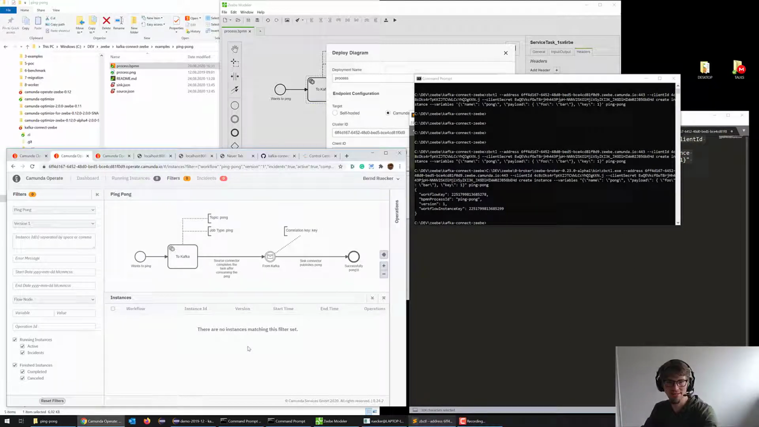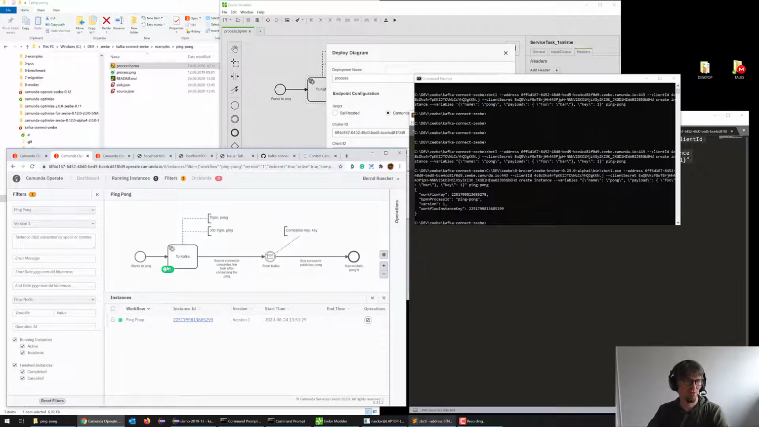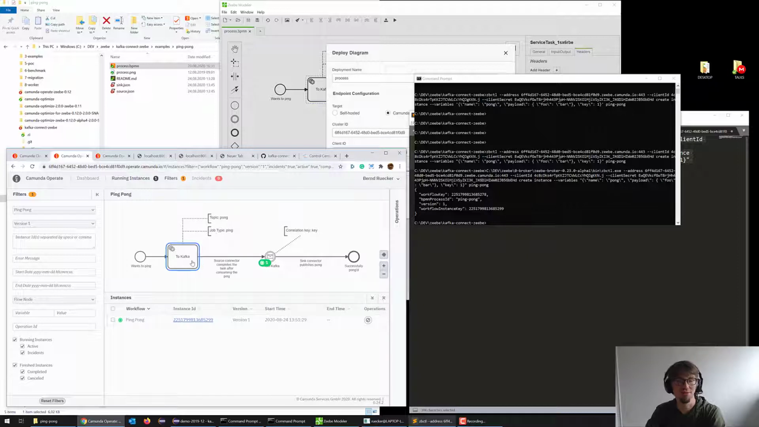I can see that in Operate. So there's now one workflow instance. It's just waiting here, right? Because I haven't yet. Oh, I did start the connector. Did I deploy the connector? Yeah, I did deploy the source connector. So it should actually advance. Oh, awesome, it does. So the source connector picked it up.